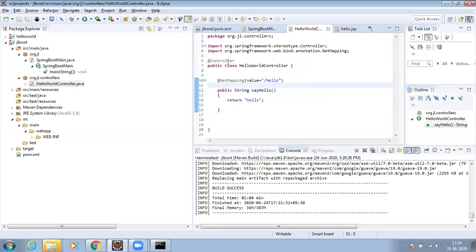I have annotated this with @Controller to mark this class as a controller, and I have written a simple method with @GetMapping, value equal to hello. So whenever you make a request from the browser using this request URL, it will be mapped to this method. I think you already know this, as we use it in the Spring MVC application. Nothing new here. Whenever you get a request with /hello, this will be called, and I am returning a simple string.